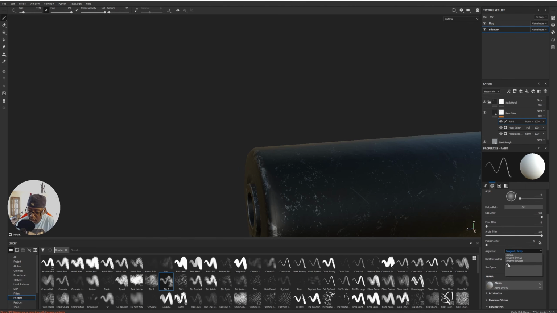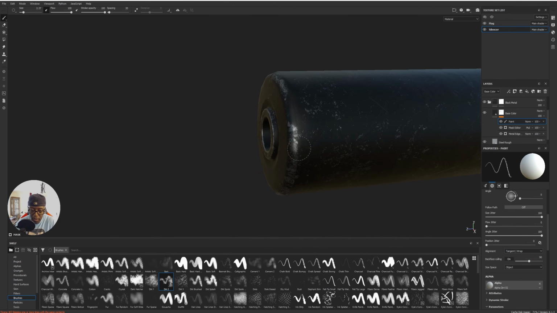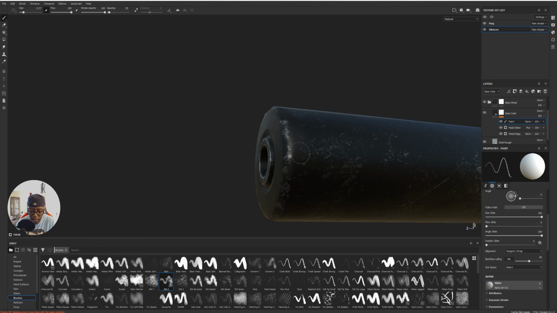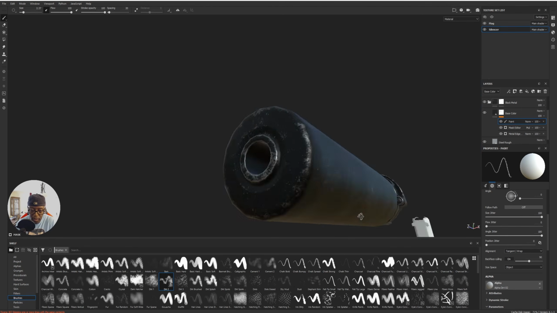Here, let's try UV. Yeah, it doesn't matter. So I'm just, where the seam is, I just want to fill it back in just so we don't have that sharp cut off there.